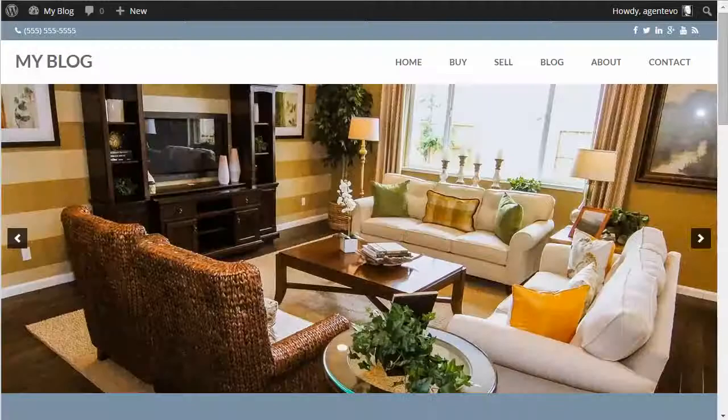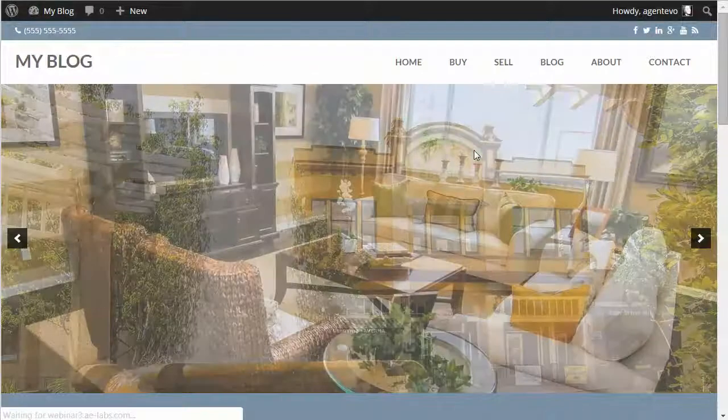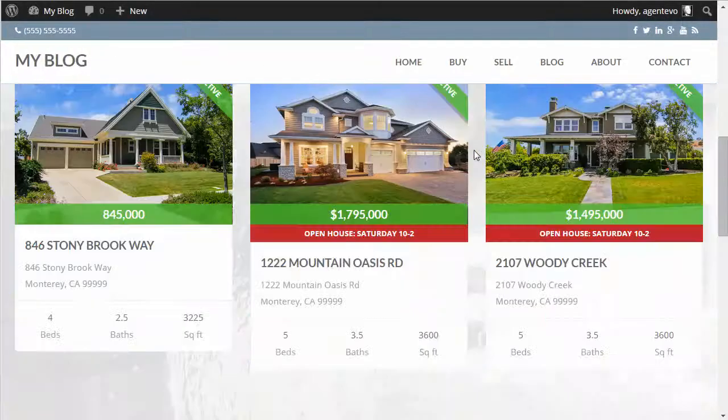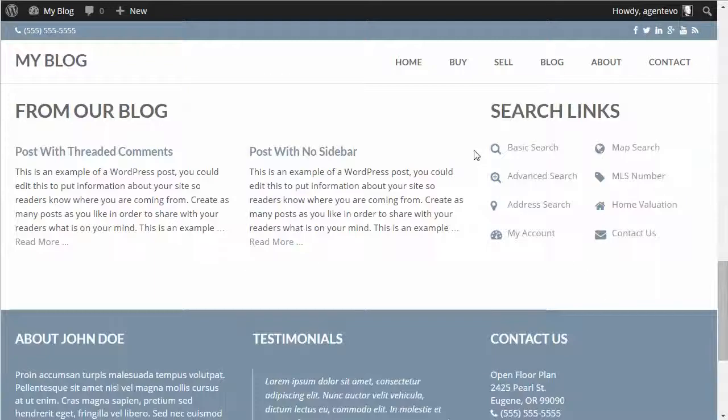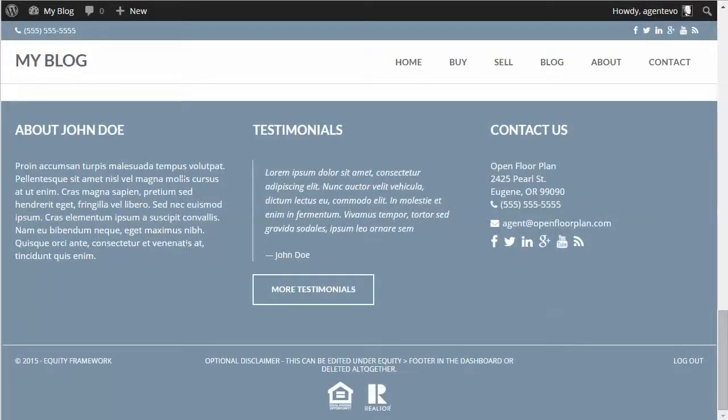Now let's go back to the front of our site and refresh and scroll down. And you see here's our 3 footer widgets we added. There's the About John Doe, there's the testimonials, and there's the Contact Us. And you see these shortcodes pulled in the phone, email, and social icons here. So that's how you set up the widgets in Open Floor Plan.